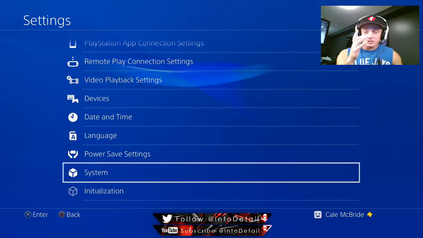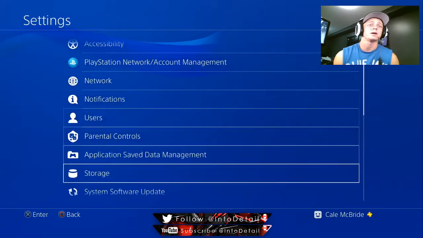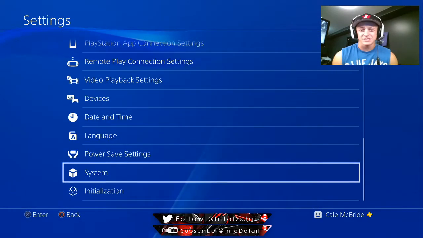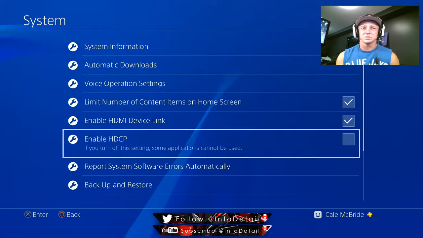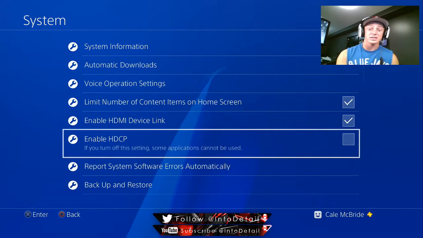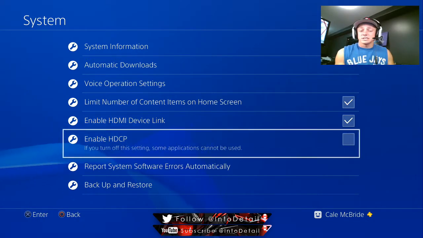So I'm gonna start off with, go to your settings right here, go all the way down, find system settings, and disable this enable HDCP. Take that off, or else you're going to get the black screen. You're not even going to be able to use your HDPVR. And that works with an Elgato too. You got to take it off, whatever system you're using.